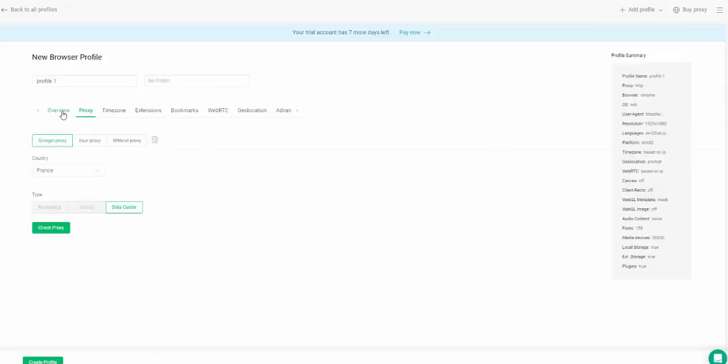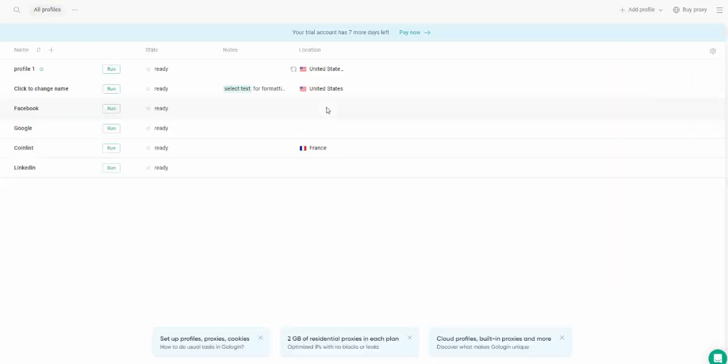How to use the 2 gigabytes. Inside your dashboard when you download GoLogin, click New Profile to create a browser setup. You can assign a proxy, choose your operating system, and save it to the cloud. That storage uses part of your free 2 gigabytes.